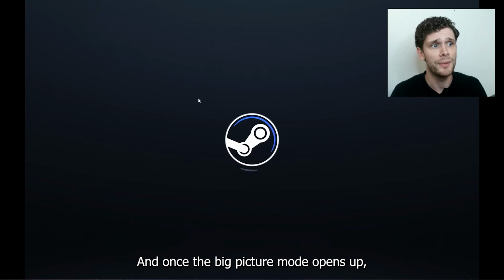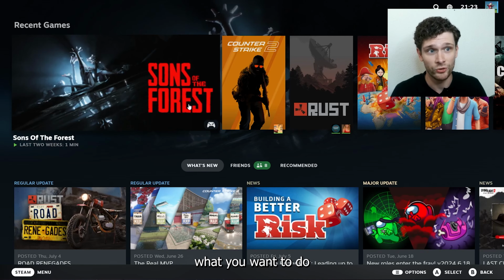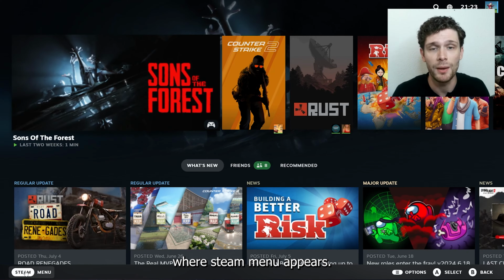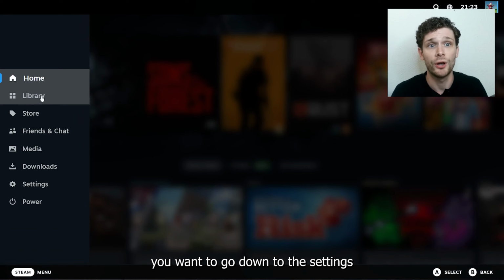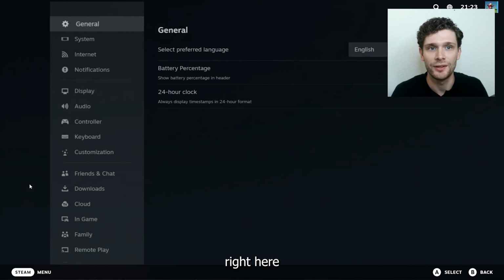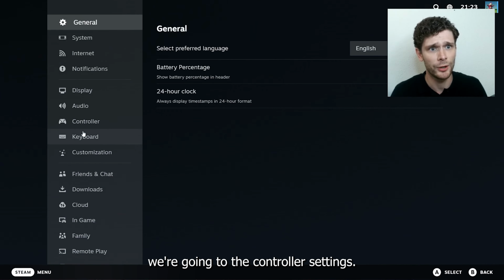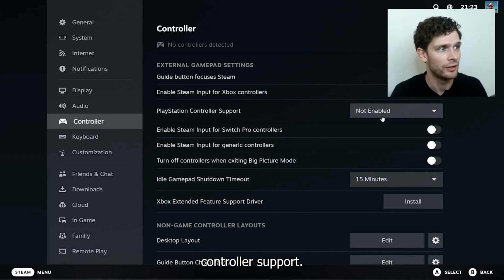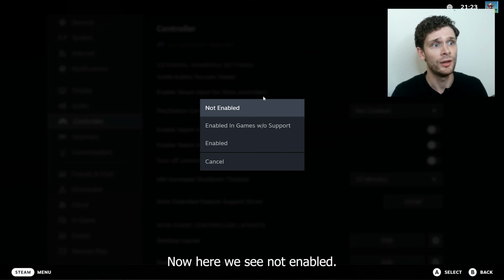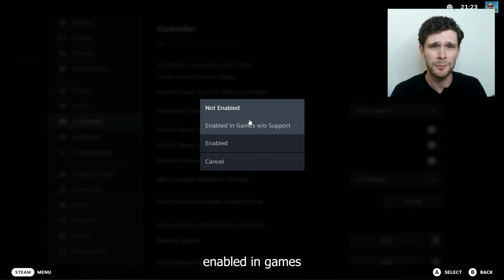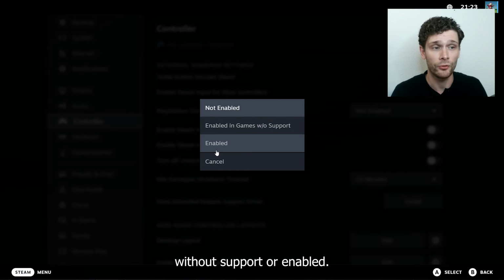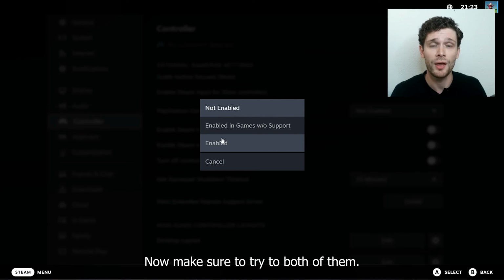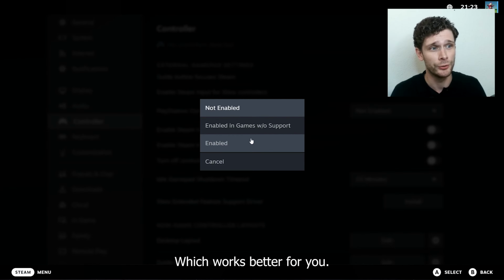Once the Big Picture mode opens up, go to the bottom left of your screen where the Steam menu appears, and here you want to go down to the settings. Inside the settings, we're going to the controller settings, and here we see the PlayStation controller support. Now here we see not enabled. Simply press enabled in games without support, or enabled. Make sure to try both of them to see which works better for you.